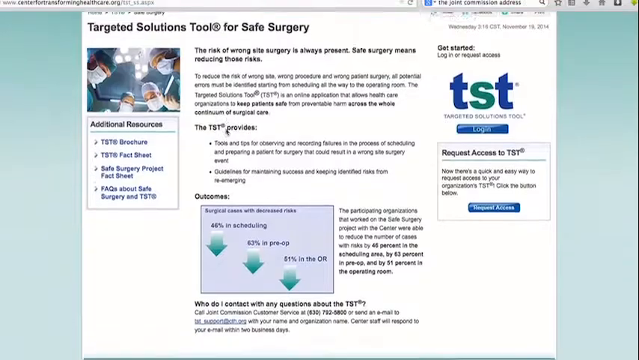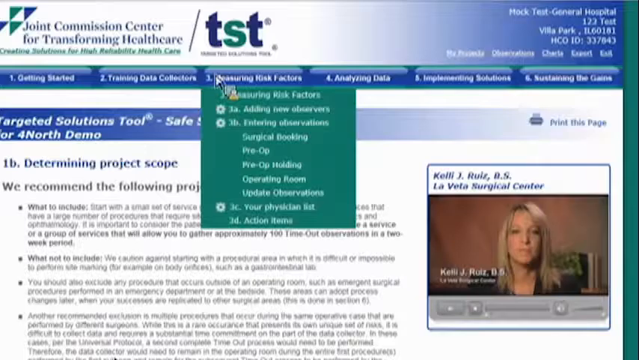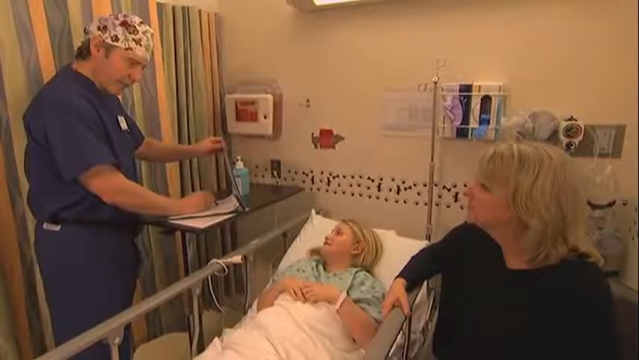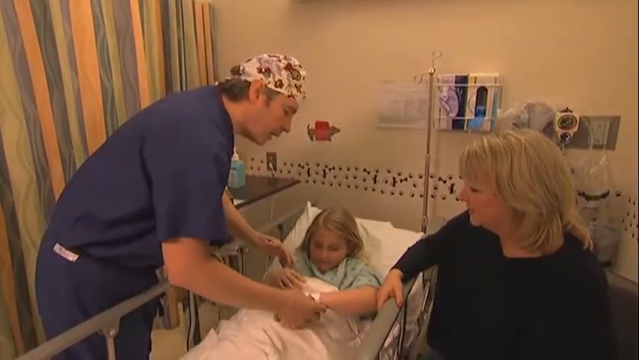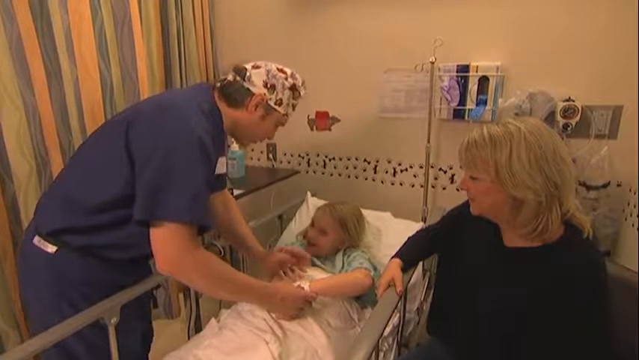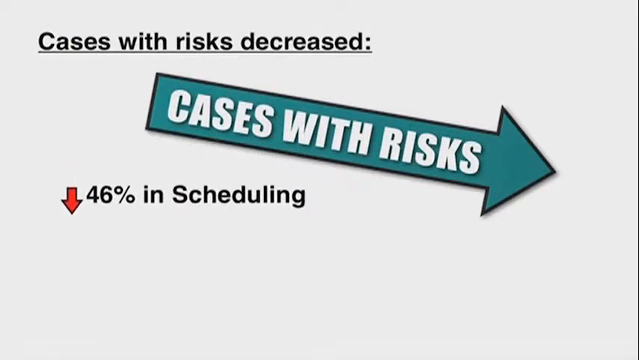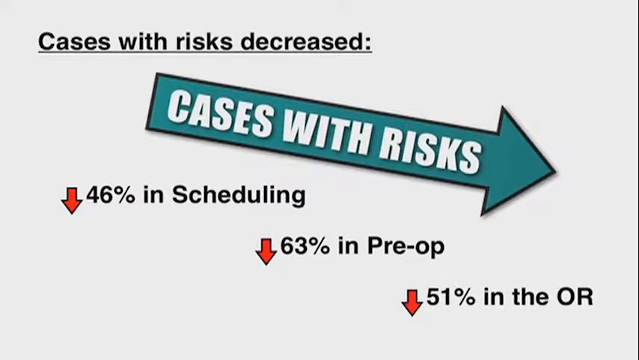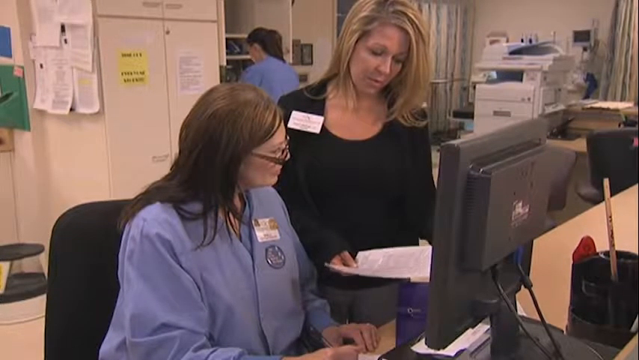The Safe Surgery TST is a step-by-step guide that is rich in resources that have been field tested by healthcare professionals just like you. Hospitals and ambulatory surgery centers that participated in the Safe Surgery project identified and measured their risks and implemented solutions targeted to those risks. Here's what they found. In the scheduling area, cases with risks were reduced by 46%. Pre-op cases with risks decreased by 63%. In the OR, cases with risks went down by 51%. This type of success is available to you by using the Safe Surgery TST.